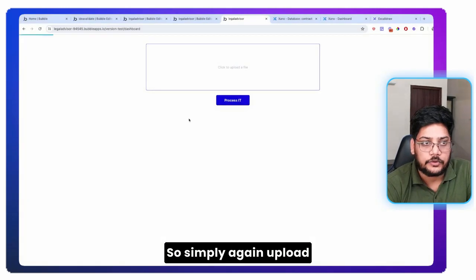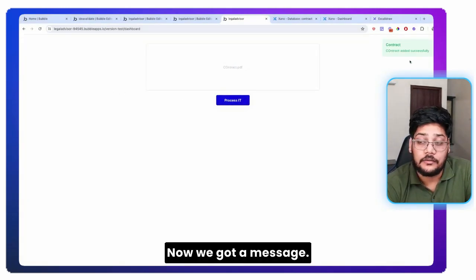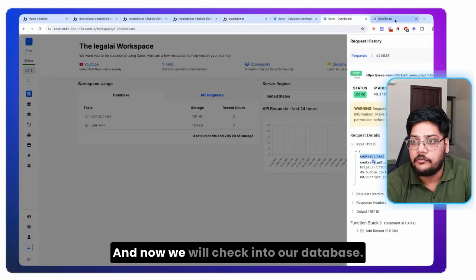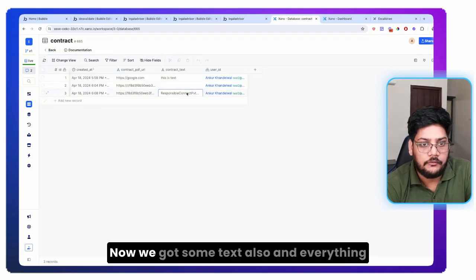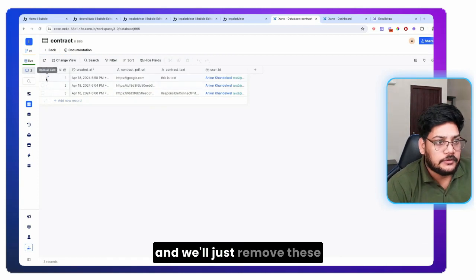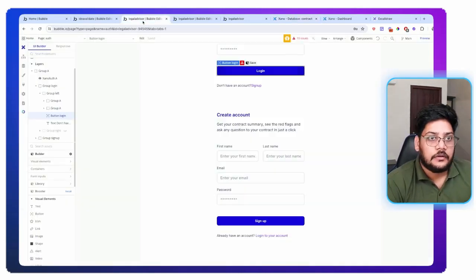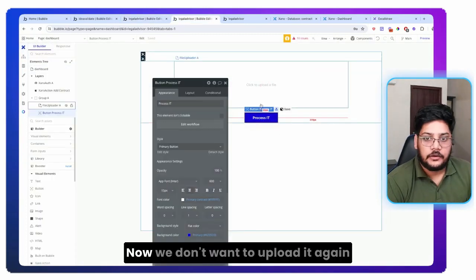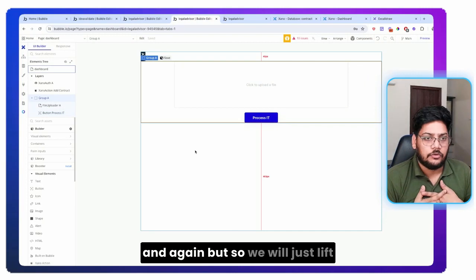So simply again upload the contract and process it. Perfect. Now we got a message. Okay, contract added successfully, and now we will check our database. Simply perfect. Now we got some text also and everything, and we will just remove these two entries, just to delete them.